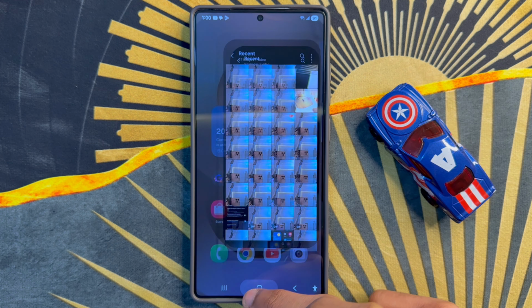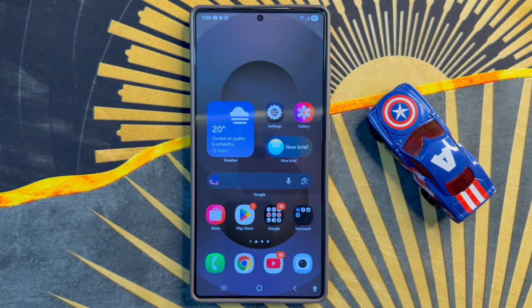After the process, go back to the home screen and refresh the phone. So that's how you can restore accidentally deleted photos on Samsung Galaxy S26 Ultra.